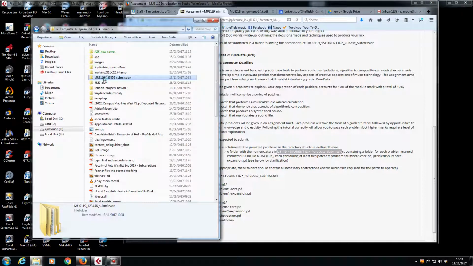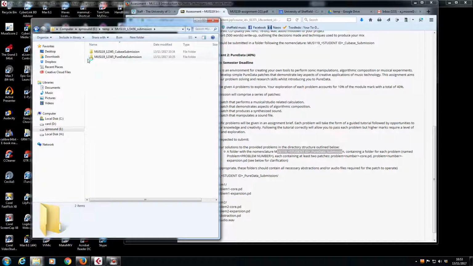Here's a temp folder. This will go on my USB stick, and inside this folder I have made a folder for the Cubase submission and the Pure Data submission, and inside the Pure Data submission I have made folders for the 4 problems.